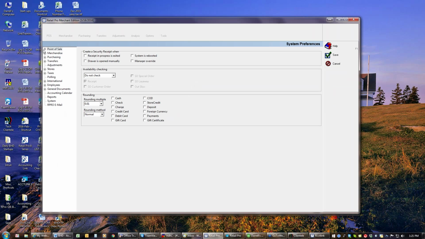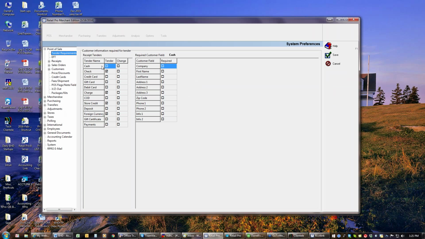Under System Preferences, we can set up the preferences we want to take a look at. Under Point of Sale, under Tender Requirements, we can specify what tenders are going to be valid tenders. We have Charge selected. Along with Charge, we can select whatever might be required. I have a customer's last name and phone number required whenever they're doing a charge.